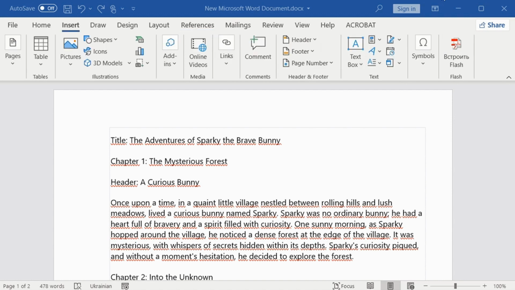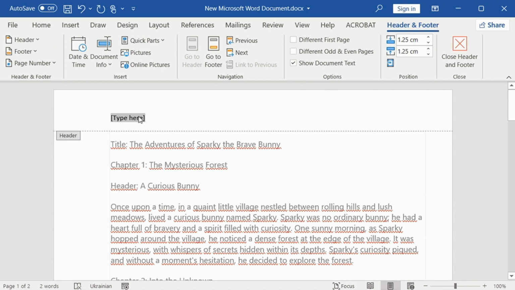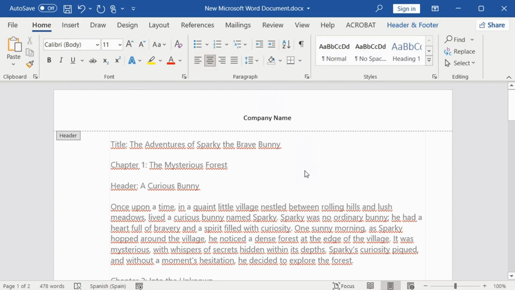To add a header or footer, click on the Insert tab on the ribbon, then click either Header or Footer. It is situated in the Header and Footer section. You can choose from a variety of built-in header and footer designs, or you can create your own custom header or footer by typing directly into the header or footer area. I will select this one and type here, for example, company name. So these are the words that will be presented throughout my document, on the first page, on the second page, and so on.